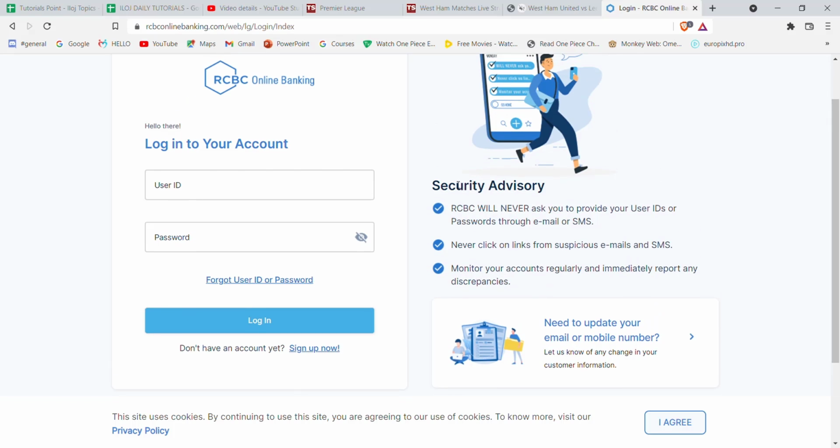On this tab you'll have to fill in your user ID here, your password here, and then click on the login button. Once you click on the login button and if you have filled in these credentials correctly, you'll be automatically logged in to the Rizal Commercial Banking Corporation.